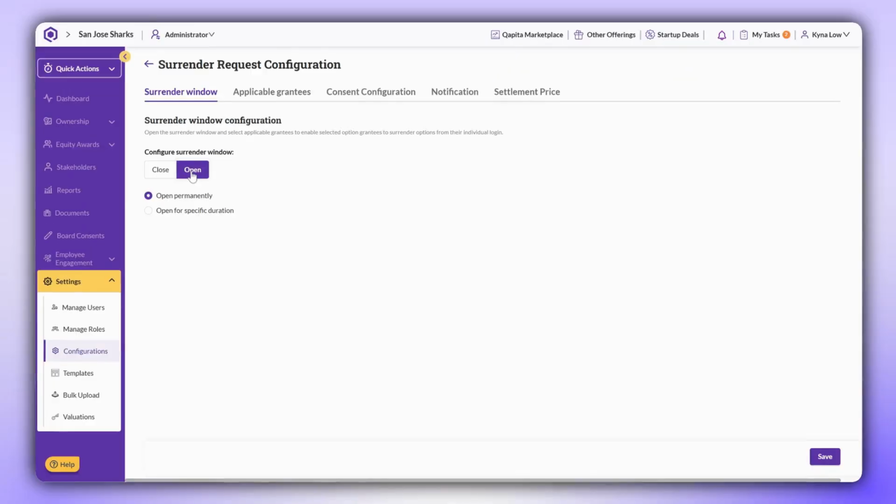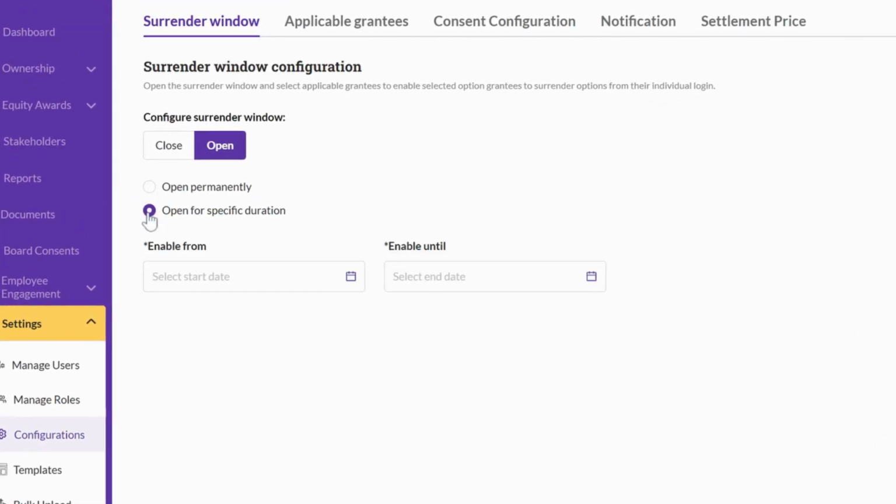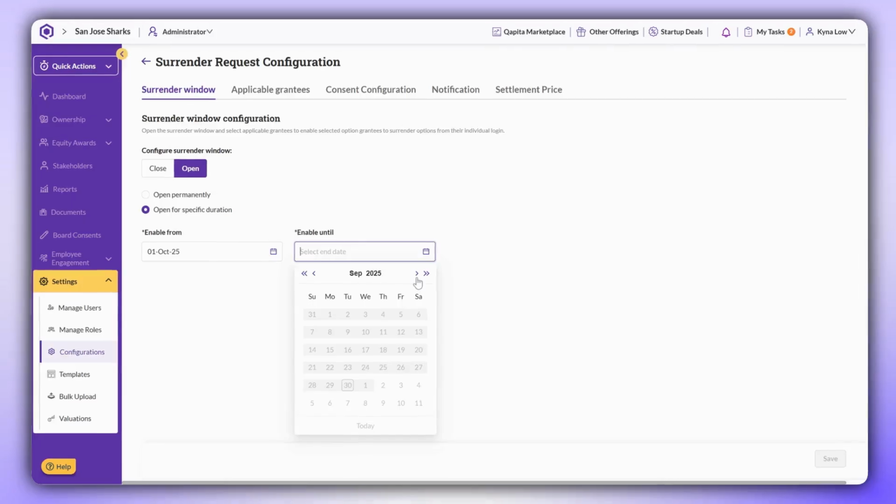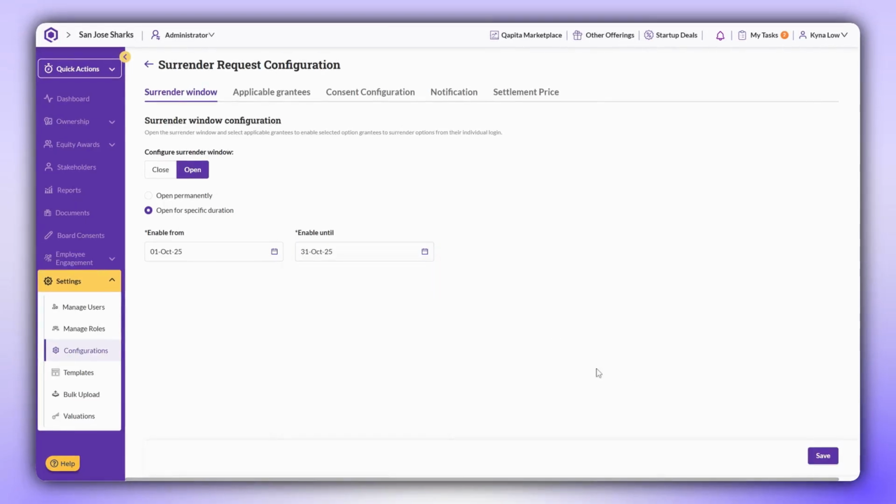Once you open the surrender window, this would mean that all eligible grantees can take part in this workflow. There are two ways to open the window. You can keep it open permanently, or you can set it for a specific time period. To open it for a set period of time, choose the start date and end date. For example, you can open the window for a month and then save your settings. The cash settlement window will then only be open for this set period.